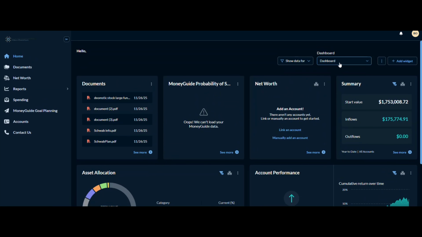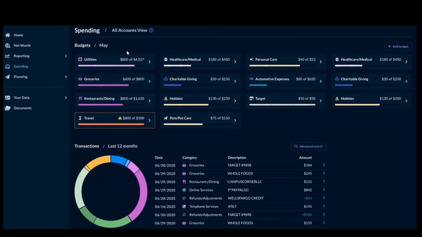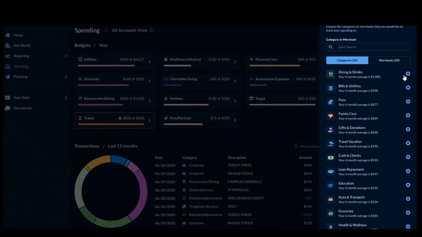Success. Now we can take a look at the spending dashboard with more detail. So looking here, we can see a lot of different categories summarized in this top section. So you've got groceries, utilities, personal care, all the types of things that we would spend money on a regular basis. These things are summarized, and then you can click Add Budget.